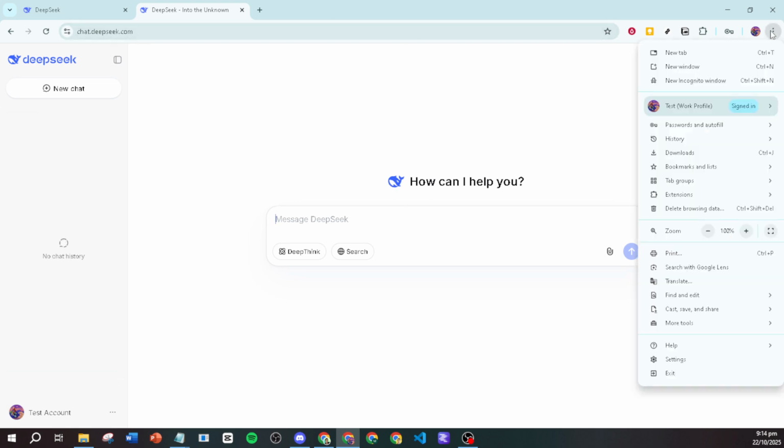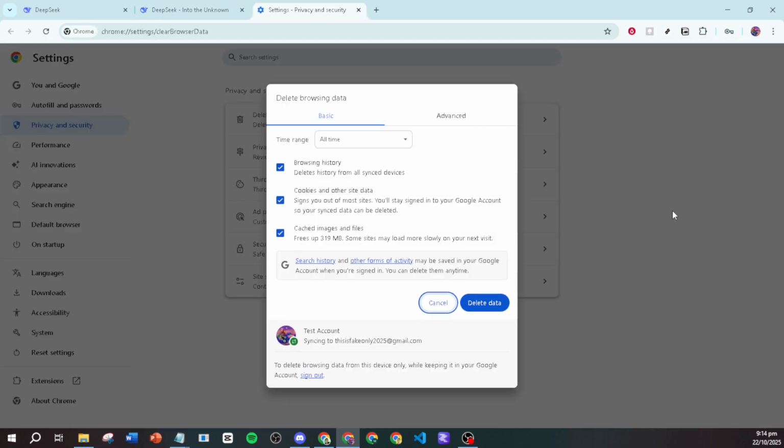Old data might be causing a conflict with your current login. By removing this cached data, you can often fix these types of issues. Clearing caches also speeds up and improves your browsing experience.